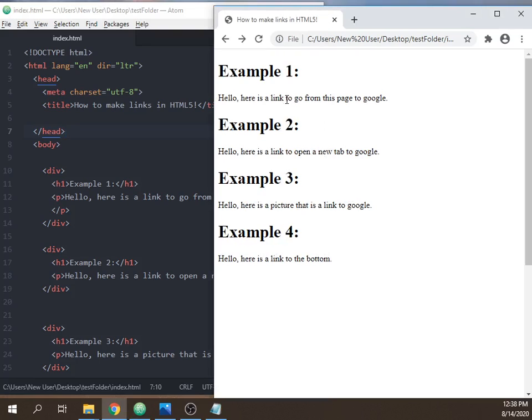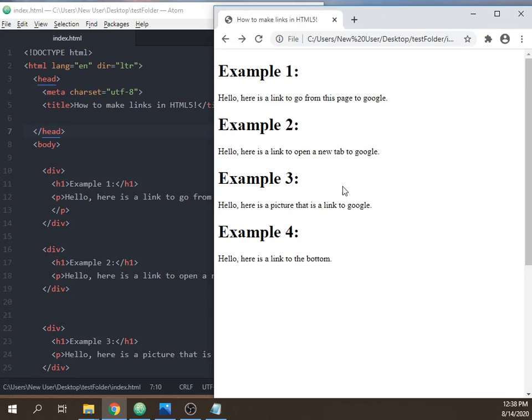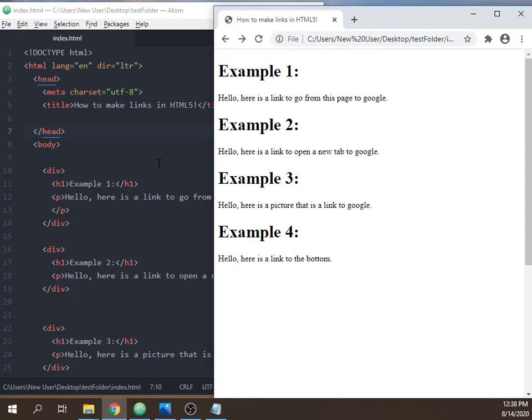One of them is going to go, as I was saying here, from this page to Google, so it's going to open up in the same tab. Second is going to open up in a new tab, so we'll be going to Google in a new tab. Third is going to be using an image that will function as a link. And then the fourth will be to go to the bottom of the page here, and I'll be showing you how to do that as well.